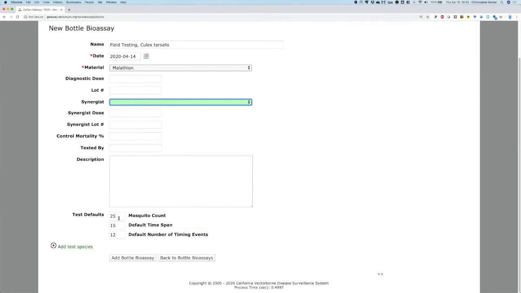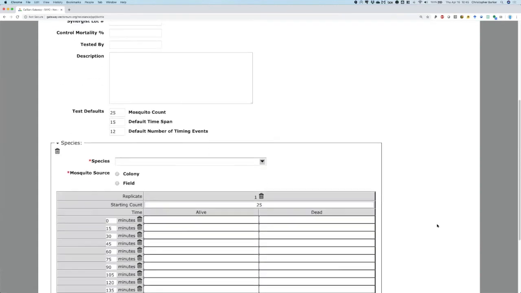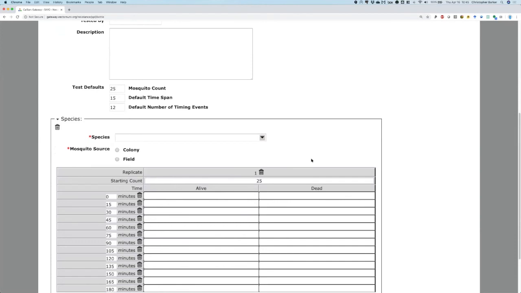And then test defaults are what you typically put as the starting count in the bottle. So how many live mosquitoes are you starting each bottle with? What's your default time span in minutes? So that's typically 15 based on the CDC recommendations, and then 12 timing events, meaning it will go for 3 hours in total. And so if I add a test species, it's going to take these defaults, pre-populate my first bottles, if you will.